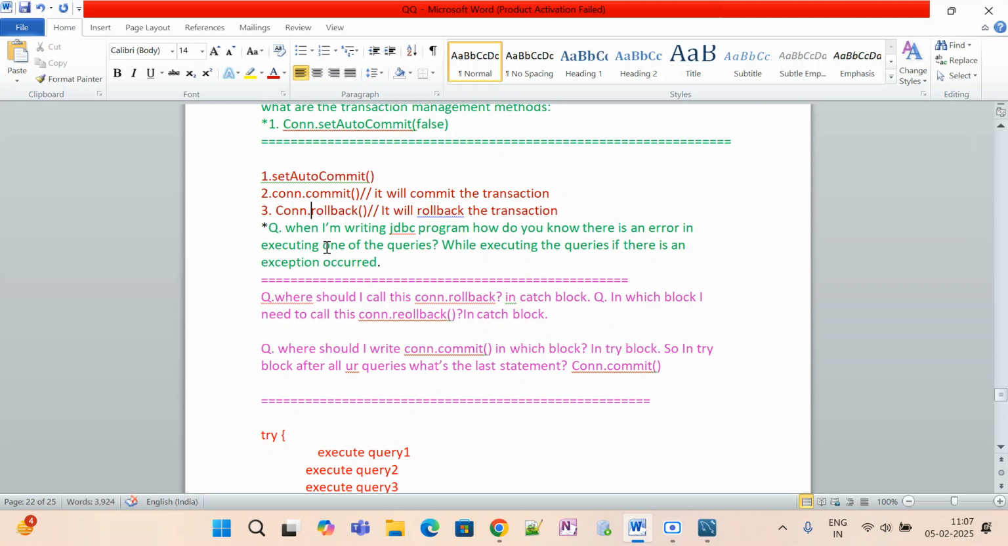Con dot commit means successful. Con dot rollback means the transaction will roll back, just like a failure. Success or failure, which means commit or rollback. So all these methods have to be called with which object? The connection object.